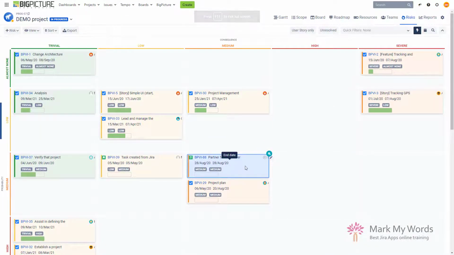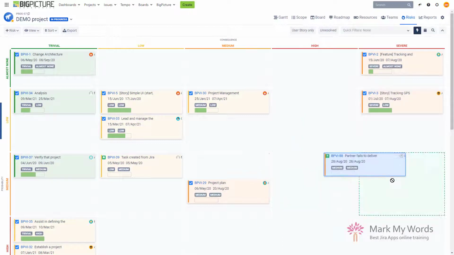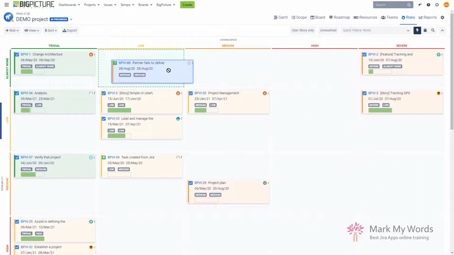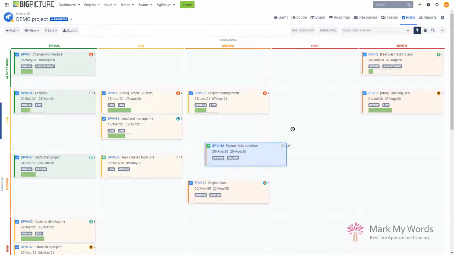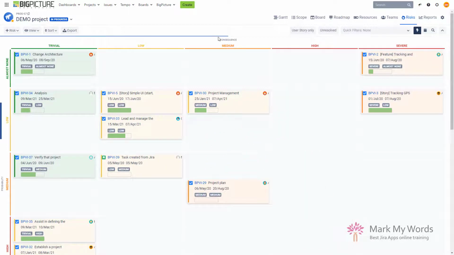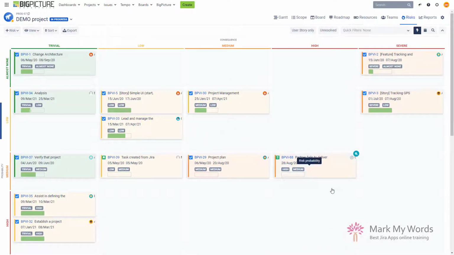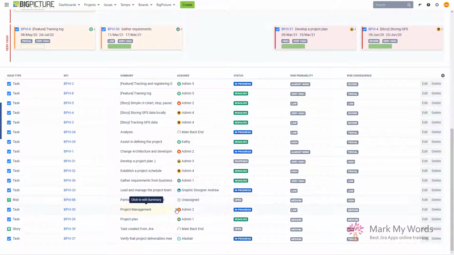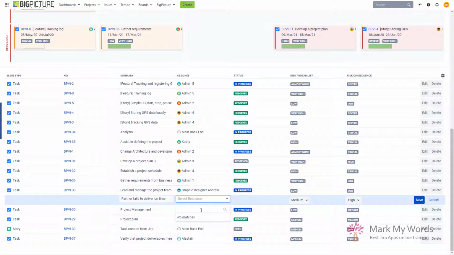On top of this, you can also move things around over here very easily, right? So if I want to change the consequence and probability values, I just drag and drop the issue somewhere else. It takes a moment for Jira to think what to do, and then the issue gets rescheduled, right? I can do the same thing over here. I can click edit, and again, I can change the summary values. I can change the assignee if I want to, so that's pretty cool as well.